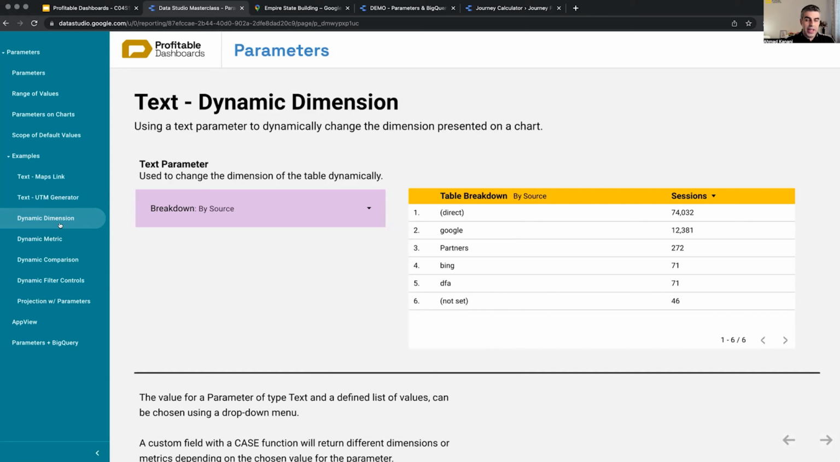We want a table like session by source. It is session by source. They can filter it, they can change the date range, but it's session by source. It's not session by medium or anything else. They cannot change it. But with the parameters, they can change it. We can allow them to change it to the dimensions that we want to allow them to change to.